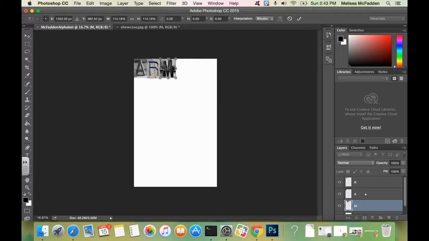What I could have done is selected my letter M, click the checkbox. I can select my letter M and I can move it to the top of my layer panel, and then it'll appear on top of the other letter instead of underneath it. Okay, so now you can see I have the word arm on my poster.